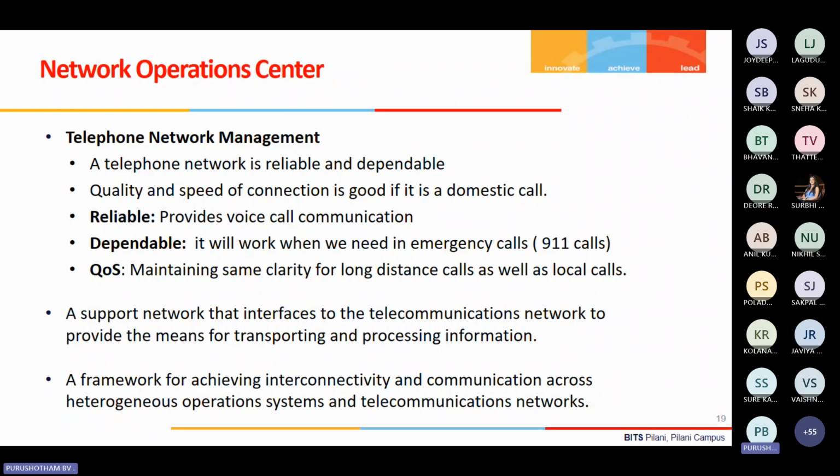Then we have QoS, quality of service, maintaining the same clarity for long distance calls as well as local calls. A support network that interfaces to the telecommunication network to provide the means for transporting and processing the information. A framework for achieving interconnectivity and communication across the heterogeneous operation systems and the telecommunication network is what we are looking for.